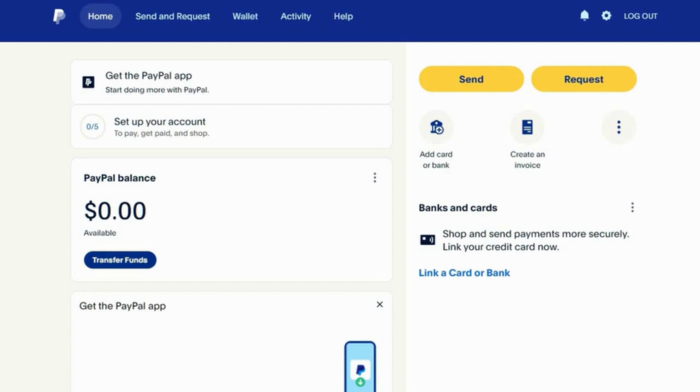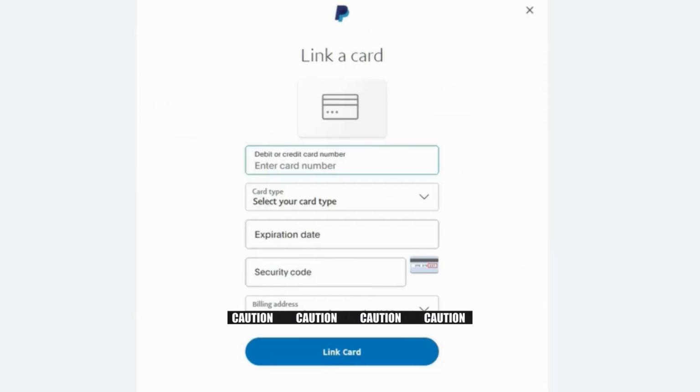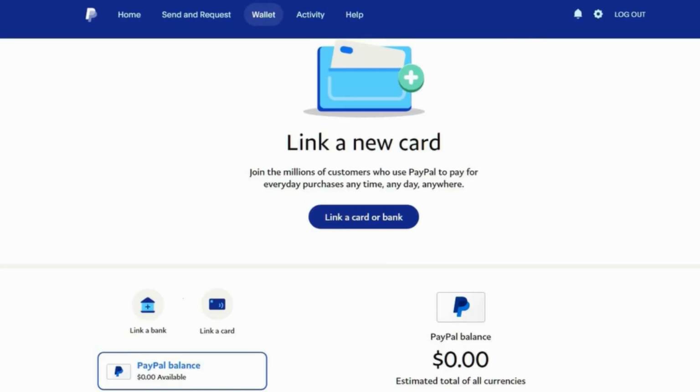To do this, go to paypal.com and log into your account. Once you're logged in, click on Add Card or Bank. From there, select Link a Credit Card and enter your card details, including the card number, type, expiration date, security code, found on the back, and your billing address. After entering this information, click on Link Card, and your card will be linked to your PayPal account.